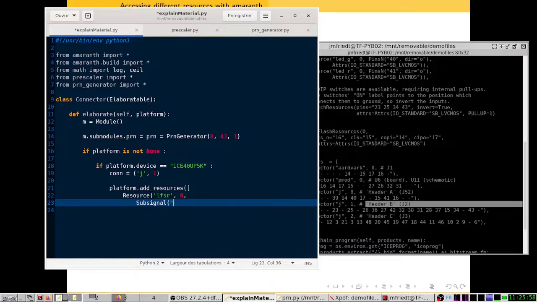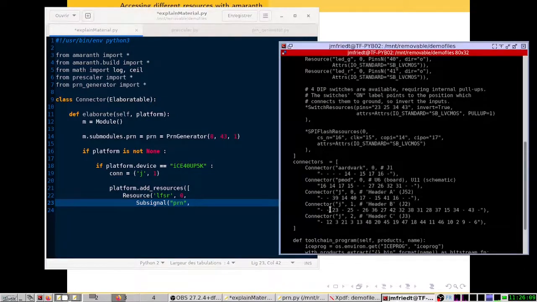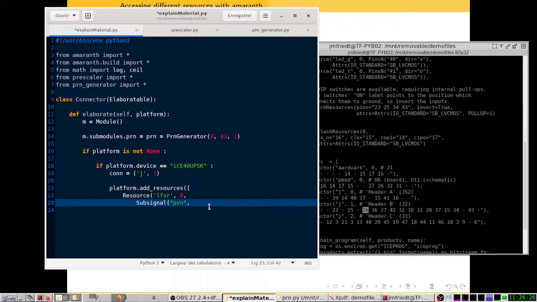So I said the first one would be the PRN, so let's say it is called PRN. The pin I'm going to use is pin 7. So 7 means that I'm taking not the first, the second, third, fourth, fifth, sixth, 7. So by saying I'm using pin 7, in fact I refer to this one, the number 26 here.